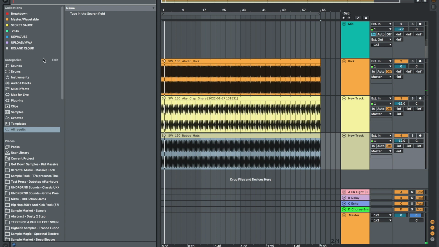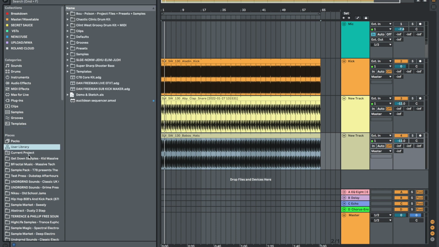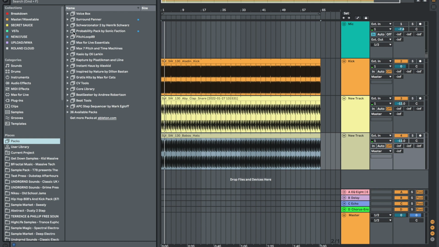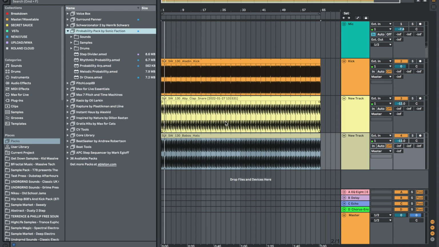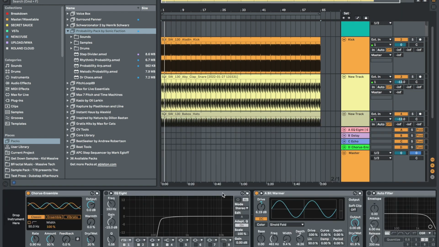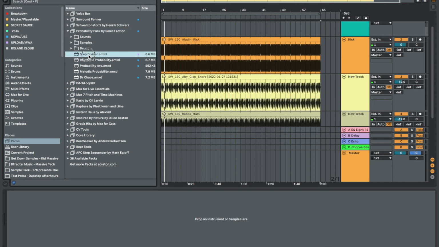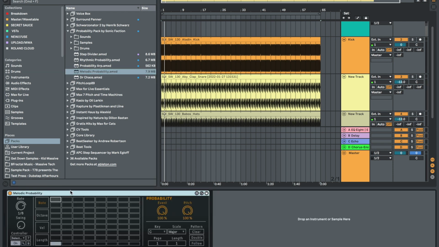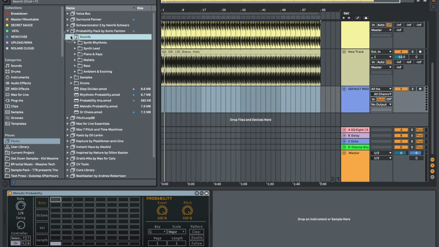Next logical step would be to add a bass line. I'm going to be using a Max for Live plugin from the Probability pack. Create a new MIDI track, right click, left click on Insert MIDI Track, or Command Shift T, the default shortcut. Delete these. Okay. We're going to load Melodic Probability, which is a Max for Live plugin, onto our MIDI track. It's going to be a step sequencer to help us launch bass sounds from Ableton.